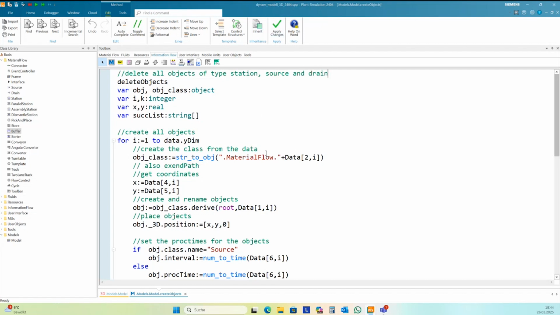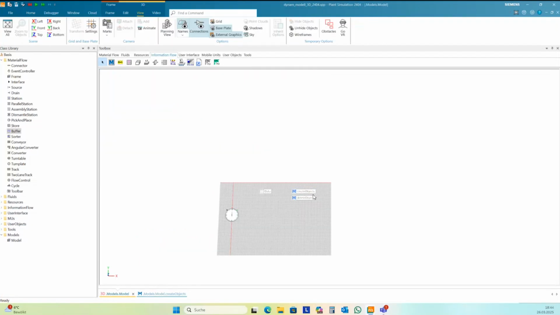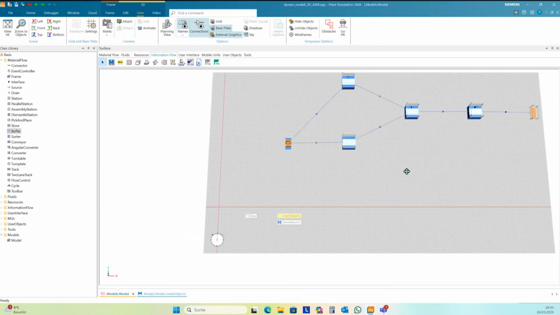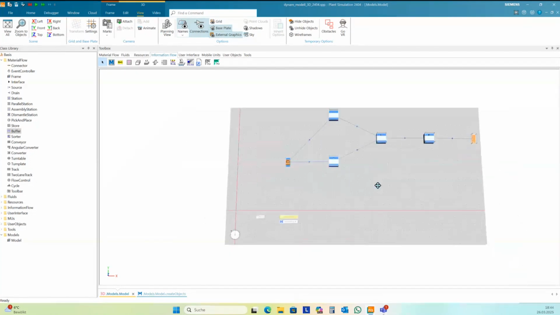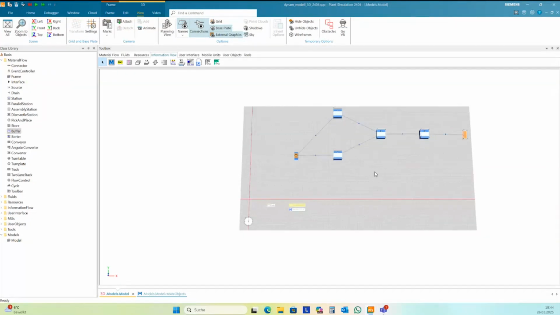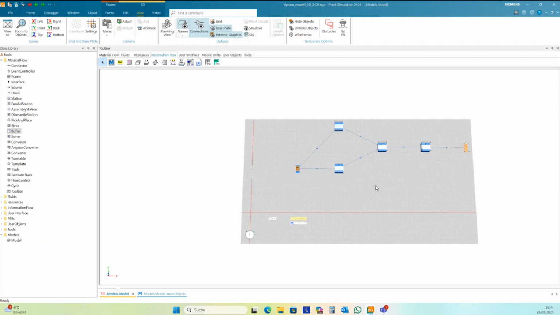Okay. And then you should be able to run this method several times without any error messages. Okay, that's it. This was only the easy part.